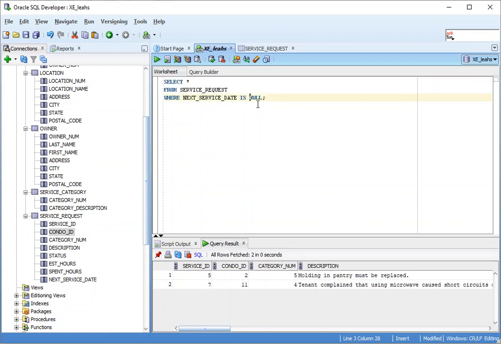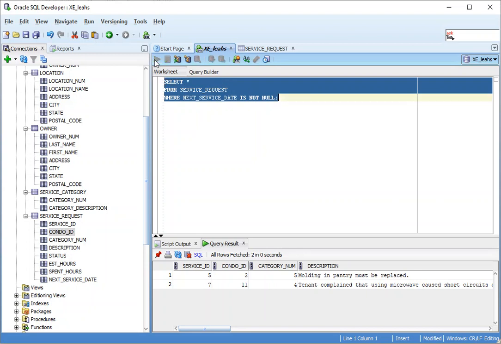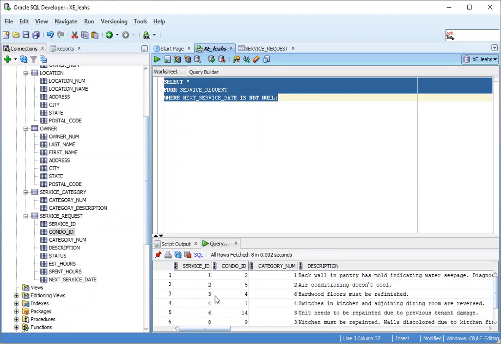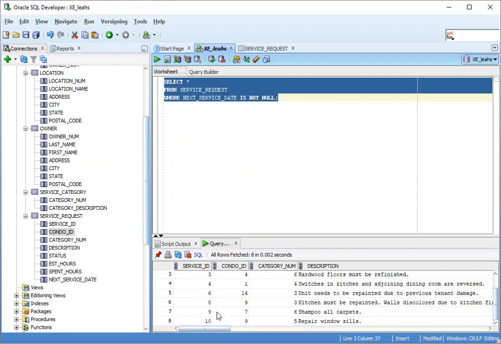If we add not null, it does the exact opposite. It retrieves all of the data from that table that actually has data in it, and it leaves out number 5 and number 7. So we'll run that. And you can see 1, 2, 3, 4, 6, 8, 9, 10.